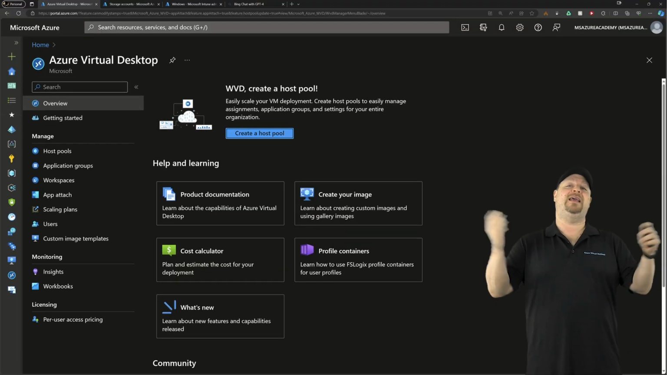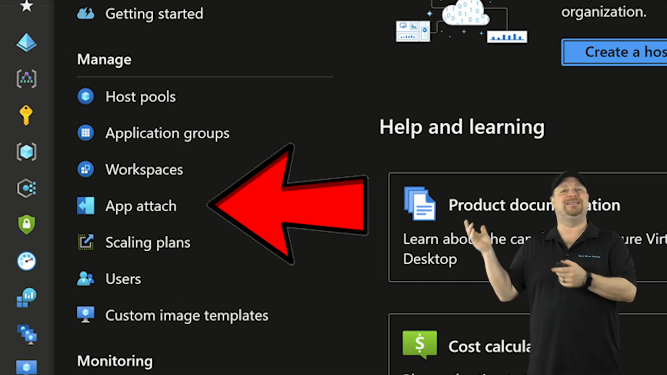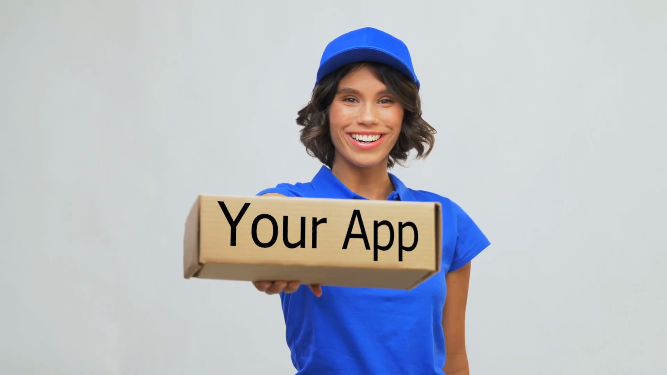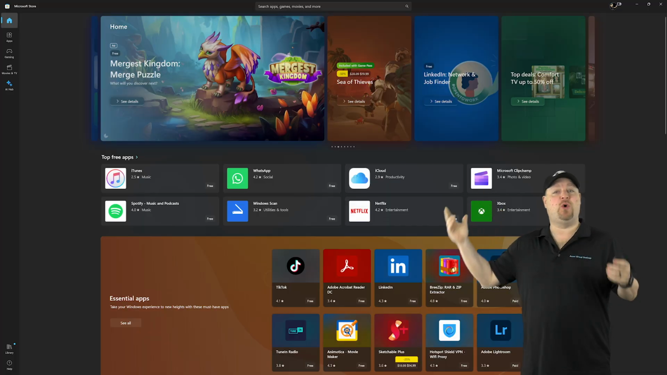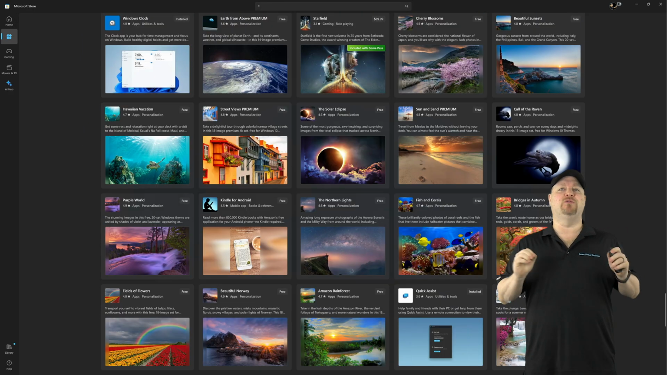Well, here's what happened. It all started when I was in the AVD portal one day and I noticed something new. What's App Attach doing here? Well, App Attach is an application delivery mechanism that's based on the new MSIX packaging format. And if you ever saw a UWP app or something in the Microsoft Store, most of those are MSIX files, and there are thousands of them.